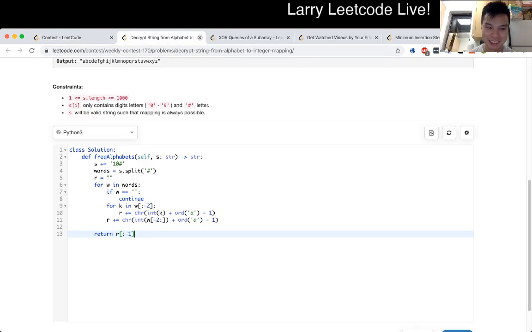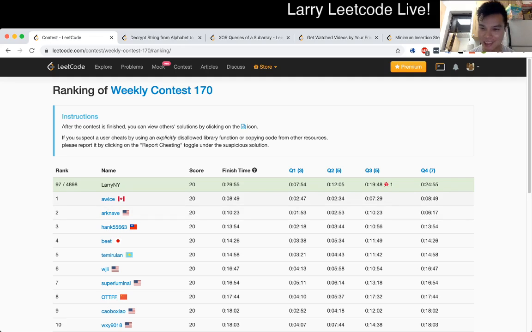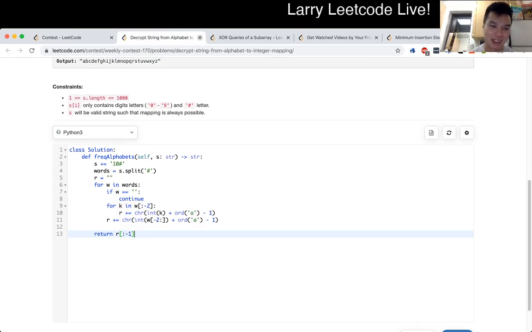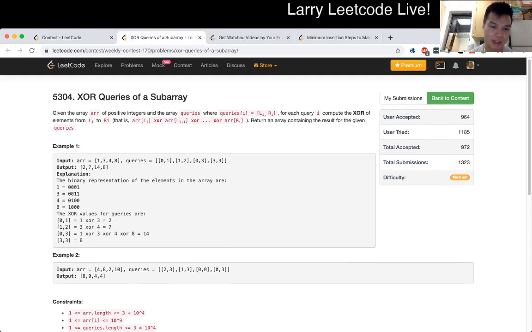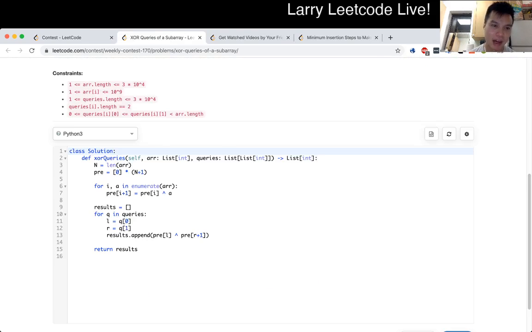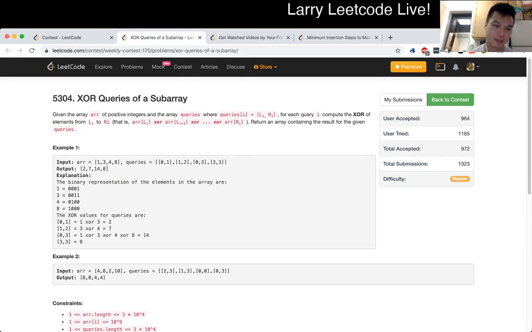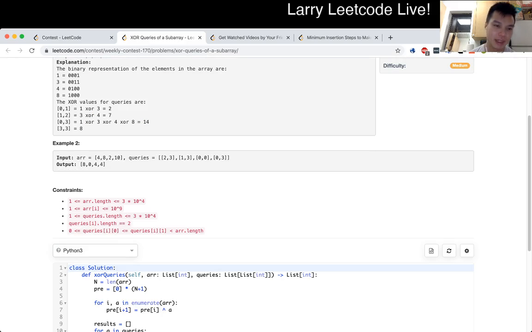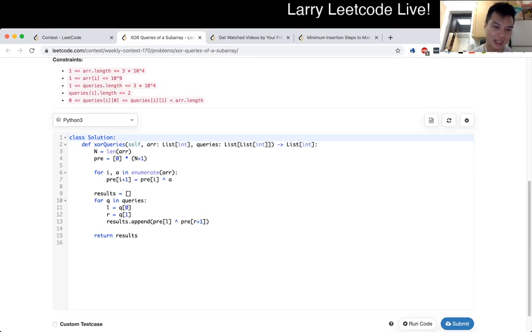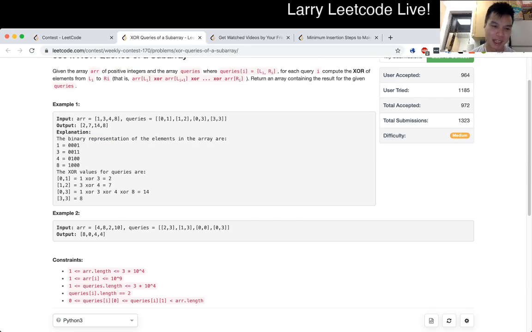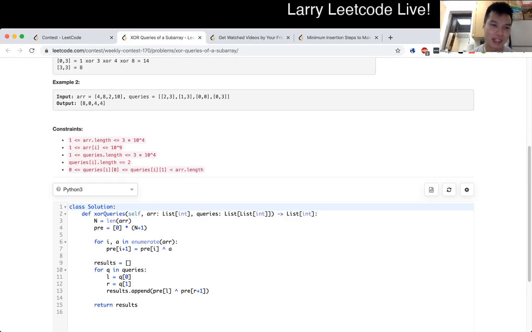Though AY finished almost 4 problems before I finished this one. But XOR queries of subarray. This is a straightforward prefix sum, except the sum is XOR instead of a regular sum. I think this is a little bit tricky because it presumes knowledge of the behaviors of the XOR function. For me, I kind of got that sense, and part of it is that the naive solution is n squared, and you can't really do n squared, right? So you have to do something like that.